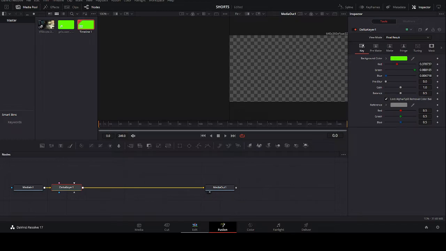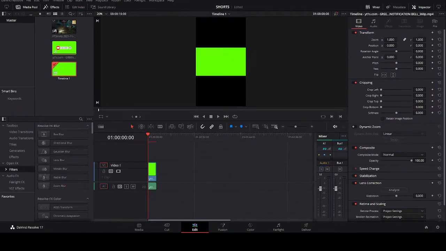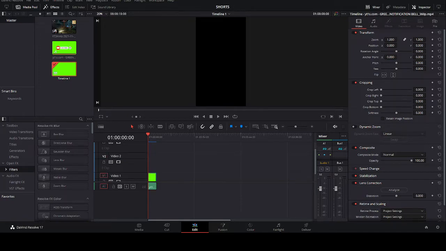Okay, so go back to the edit tab, just to the left where it says Fusion, click edit. And there is your YouTube logo without the green screen. But that's not the final video. What you need to do is just to the left where it says video 1, just right click that and click add track, but add 2 of them. I'll explain why in a minute. So if you've noticed, you've got video 1, video 2 and video 3.